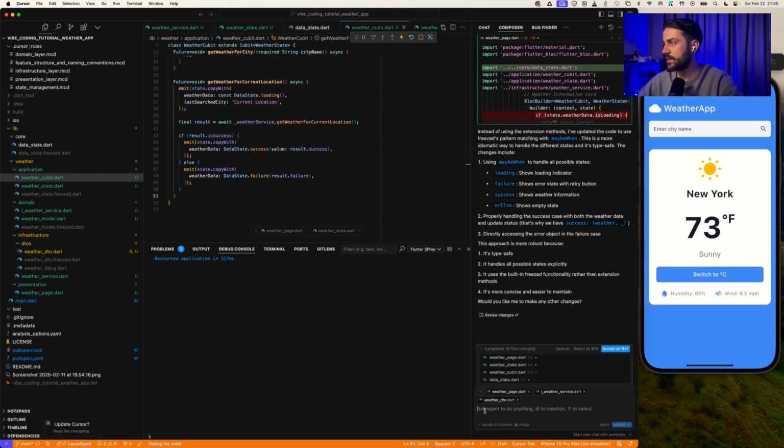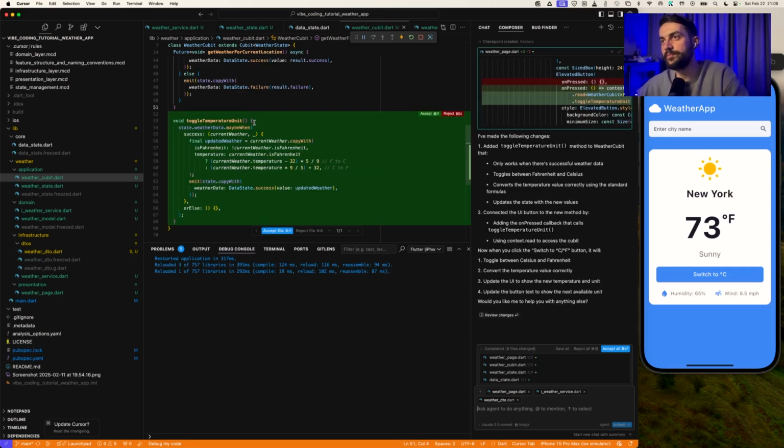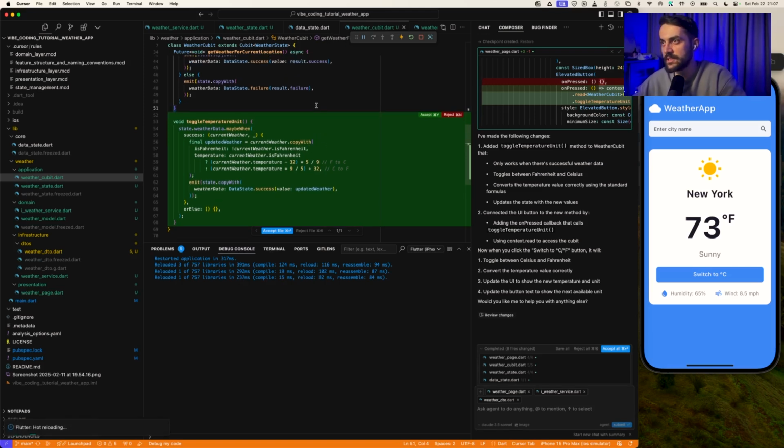Now also implement this switch to Celsius method. Let's ask AI to do that as well. I want you to implement switch to Celsius and Fahrenheit button in the UI. I want you to add a new method to weather cubit for this and connect it to the UI. Let's see. Okay, it generated some new methods called toggle temperature unit. It is converting what we have in the state between Fahrenheit to Celsius simply.